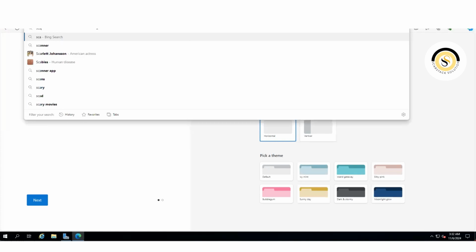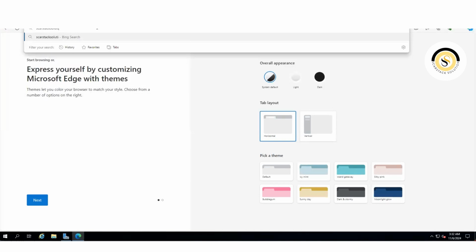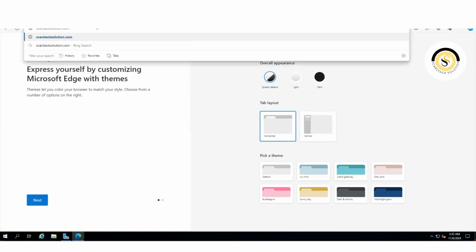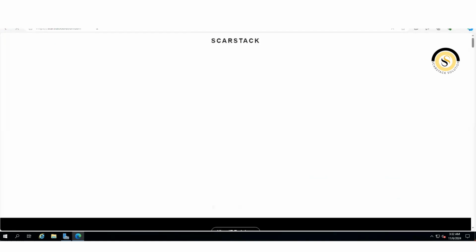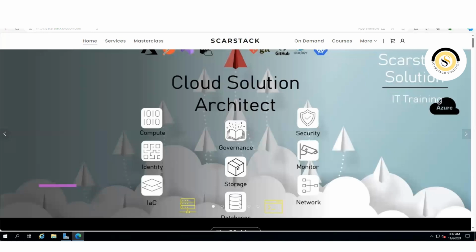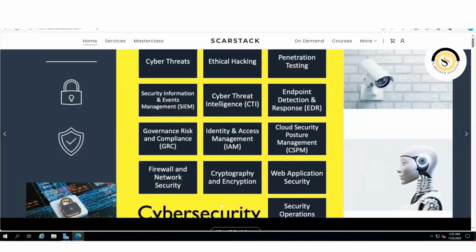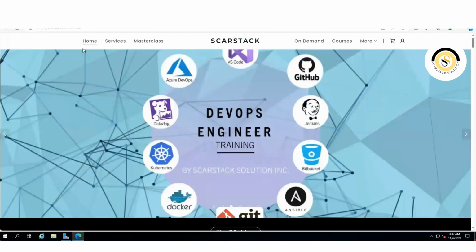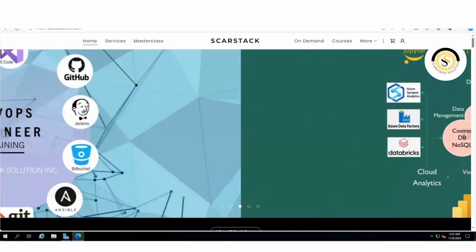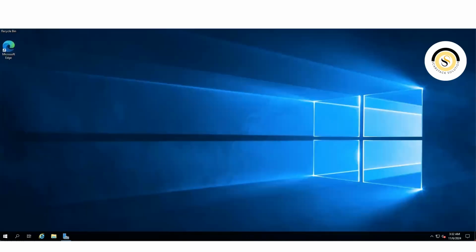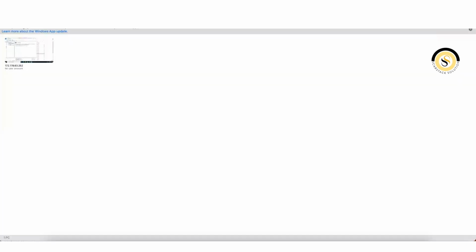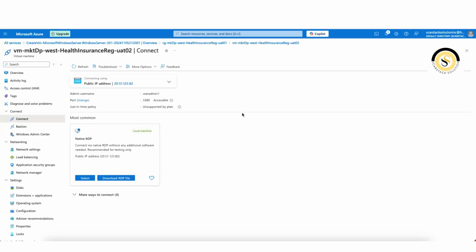If I went to scarstarksolution.com, I'll be able to reach that from inside the virtual machine. And so with that in mind, you get to see exactly how virtual machines are deployed. So let me go ahead and close this and then close this virtual machine. And so that's how we go about creating all of these different services.